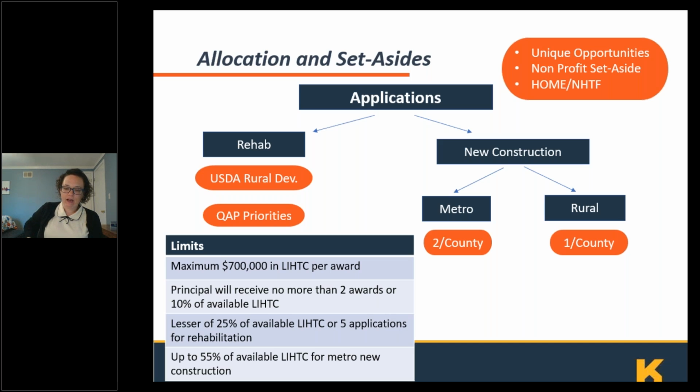This page details how we will be allocating the low-income housing tax credits. When we receive the full application, we'll basically pile them into 3 separate categories. We will look at the rehab proposals separately, and then the new construction proposals we will separate into metropolitan and rural. We will score the new construction proposals within those 2 categories, and we will fund based on the limits that we've set out here.